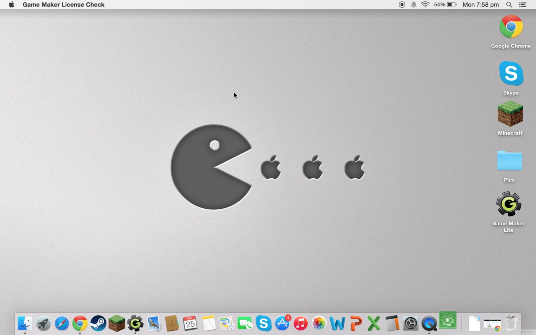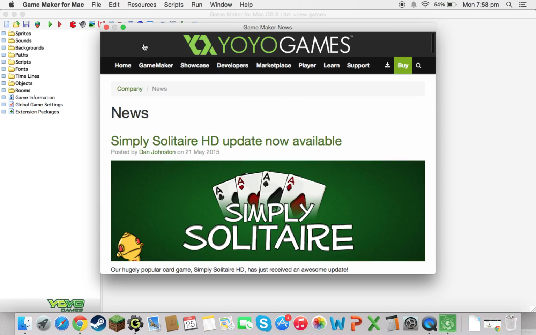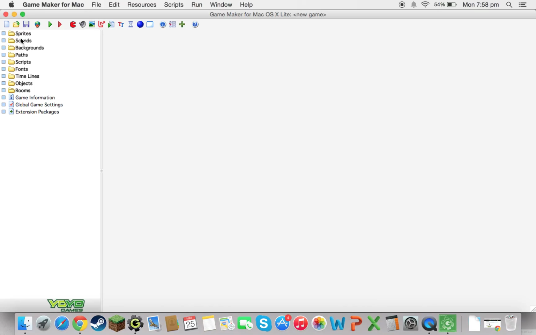Start GameMaker. Now it pops up with GameMaker News, which is news about GameMaker, but we don't want that now. See, this is the basic layout of GameMaker. You can open an existing game, or you can save your game. This is how you save. And when you want to test it out and play, you just press play, run the game. And there's also a couple of shortcuts up here, create sprites, create sounds.